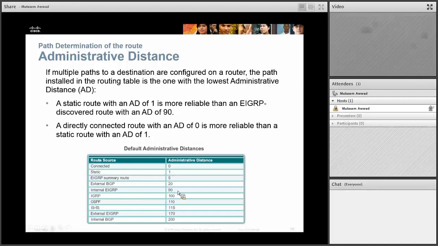That's because EIGRP is a little bit more sophisticated software and it uses more metrics, as we've discussed just a few seconds ago. It uses bandwidth plus delay to calculate the best route to the destination, plus the load, plus the reliability. And OSPF only uses one metric, the bandwidth. And by the way, you can change these, so they are changeable.